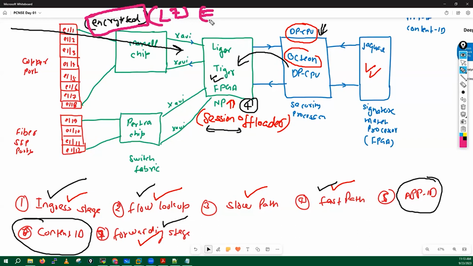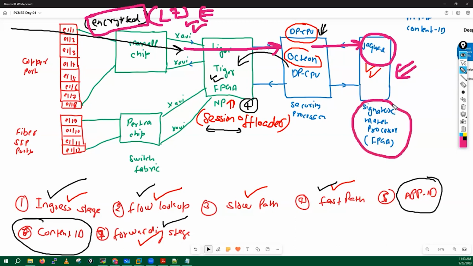Just remember. So guys, let's suppose I have received a packet, and let's say I have forwarded this packet to the data plane CPU, and let's say the same packet I have forwarded to the Jaguar chip. Now tell me, this Jaguar chip is receiving encrypted data. Can this Jaguar chip do anything? Can it perform threat inspection, malware inspection on that encrypted data? No, it cannot read anything. So guys, does it make any sense to send encrypted data to the Jaguar chip?